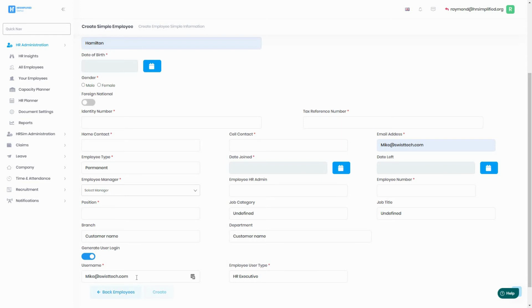That employee will receive an email from HRSimplified on this email address with a password. And if they log in, they will then be the HR executive in this company. You can always change that role at a later stage, so don't worry about it too much. But this would be how you load the first employee on your customer's HRSimplified instance. And this would also be how they would then log in and start adding additional employees to the system.